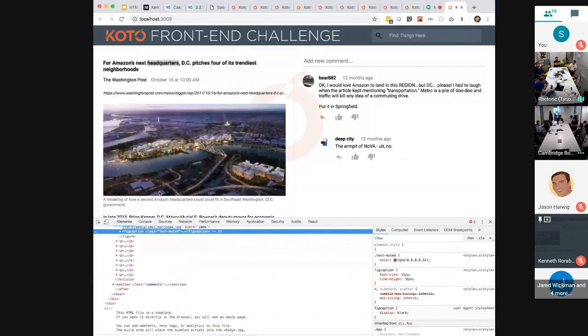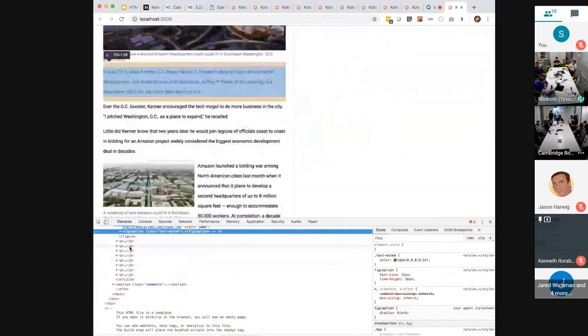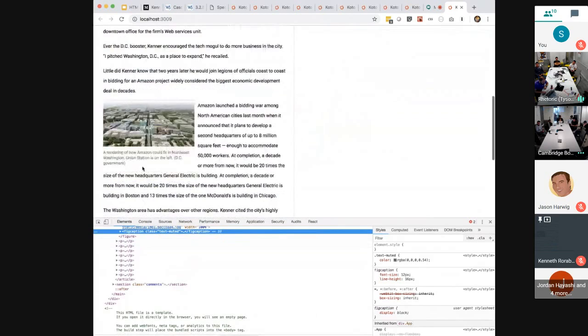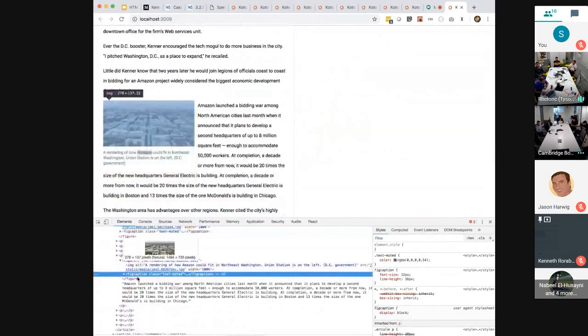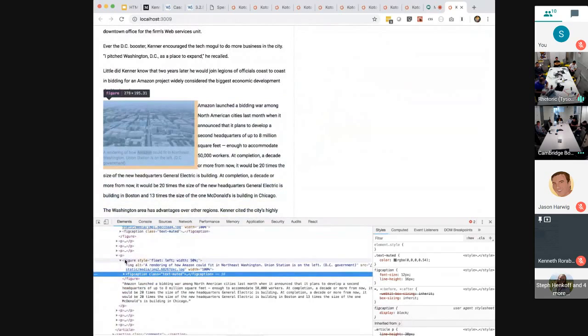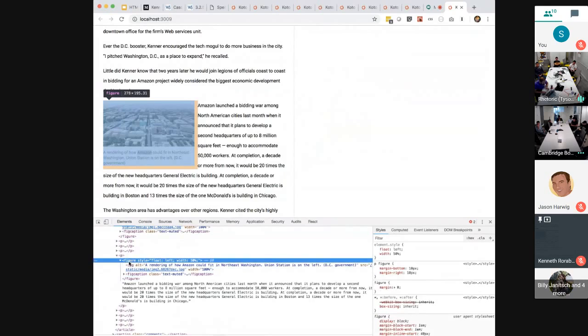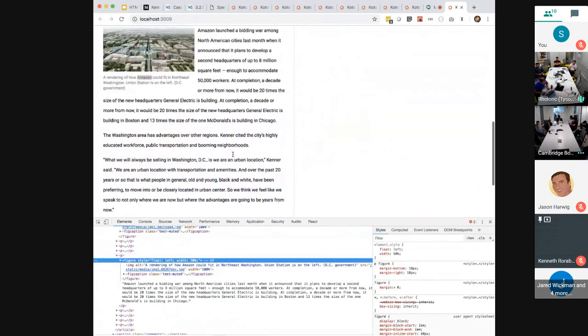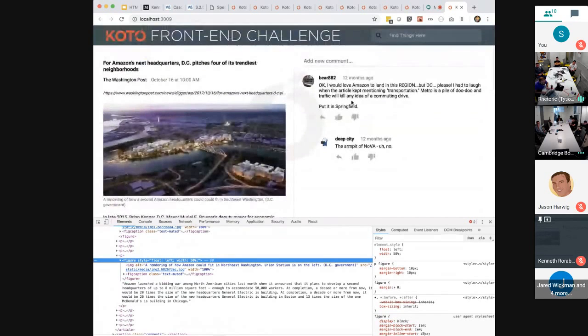They have paragraphs that are all on the same level as one another. They have another figure with figcaption here. Technically, this is actually bad HTML. You shouldn't nest a figure inside a paragraph. But that's more of a nitpick.